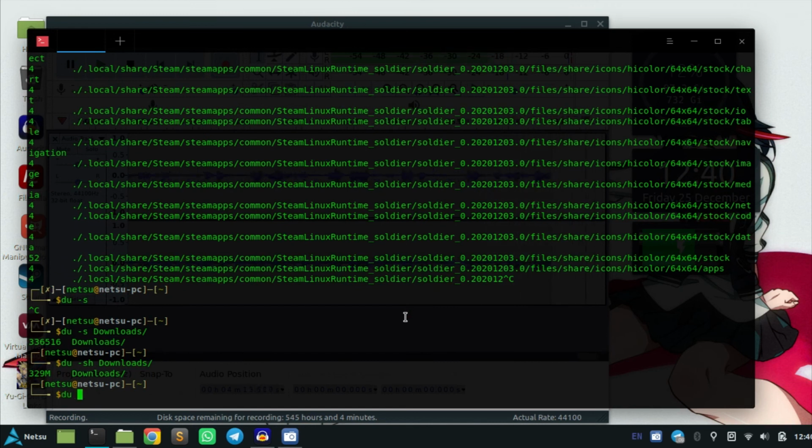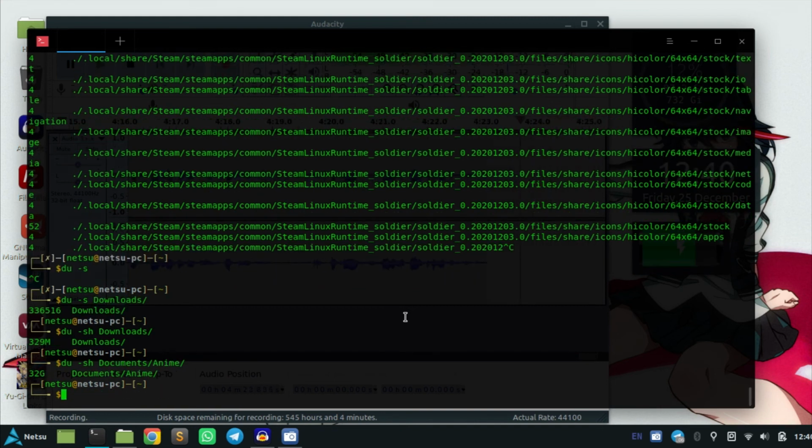So if we go du -sh documents/anime, let's see how much my anime folder takes. And it takes 32 gigs. Anyways, so that's one way you can do that.